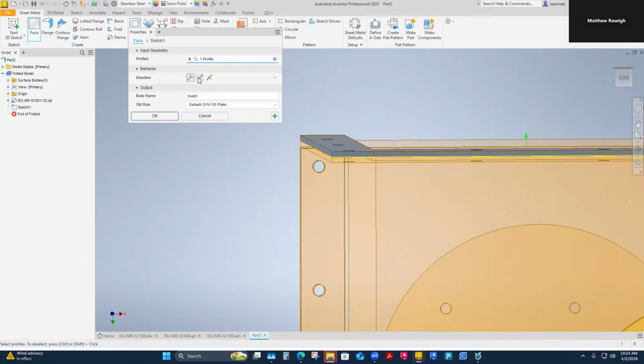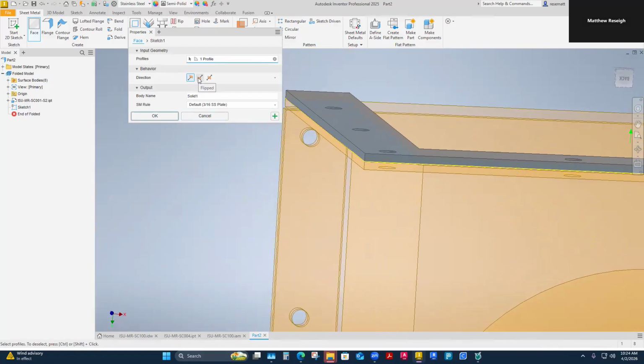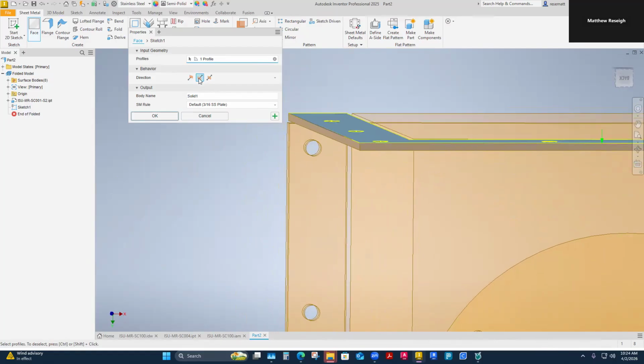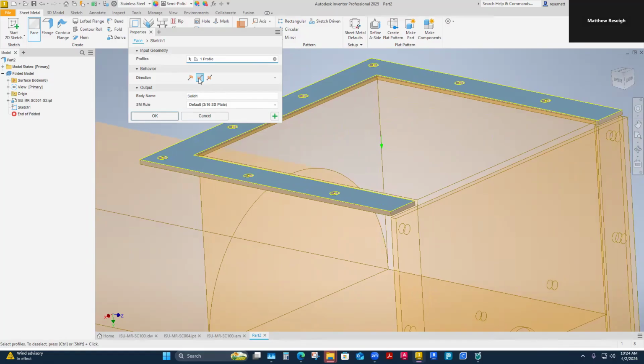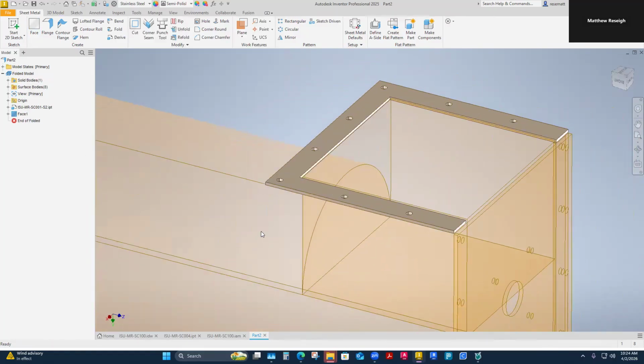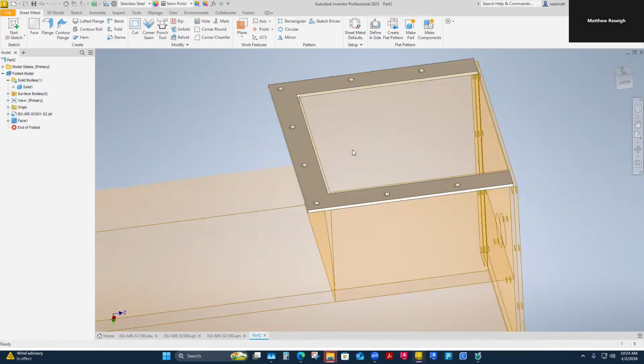I need it to fall right in the space of where it's supposed to live in the assembly, which is like that to me. So there is the part created like a face sketch. And I'm going to say okay on that one. And so that's that first solid in the mix there, that flange.